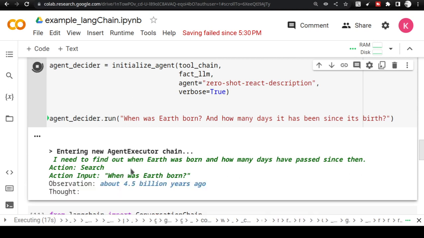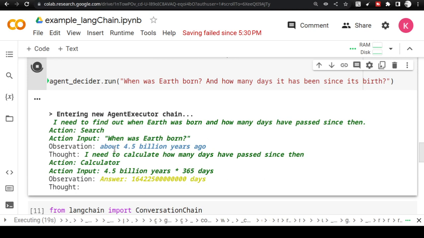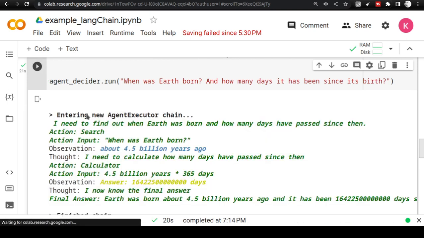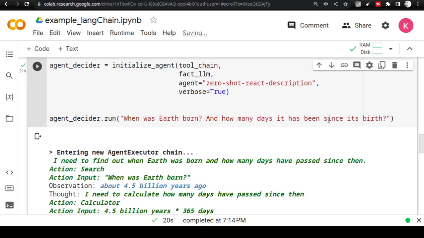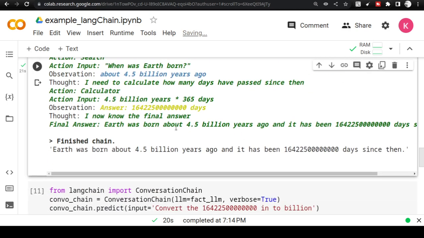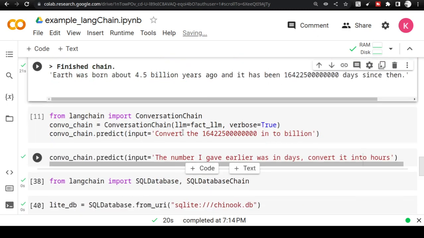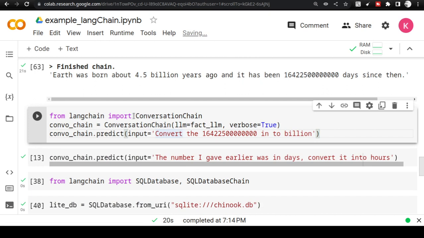So it takes a little amount of time, because it is searching from the internet. And you see that it completed. So about 4.5 billion years ago, Earth was born, and it calculated how many days there are, because I asked how many days it has been since its birth, and I got the answer. Earth was born 4.5 billion years ago, and it has been, oh, come on, these many zeros, how will I find out what it is? Cool, we have it under control.